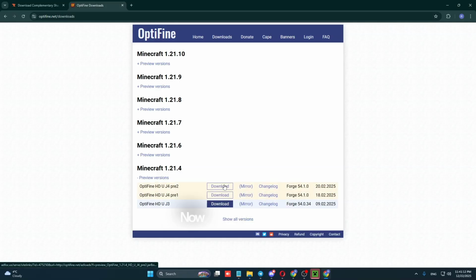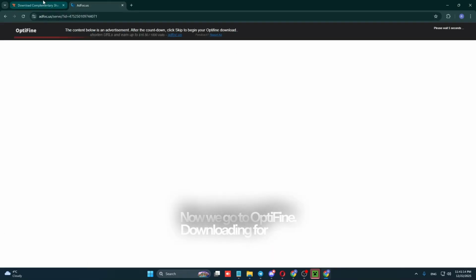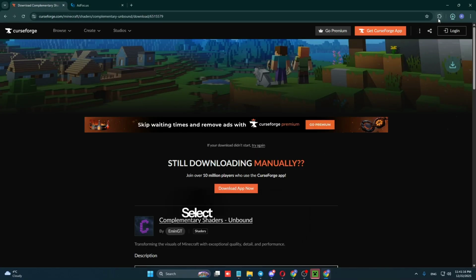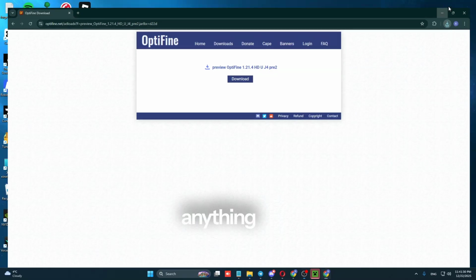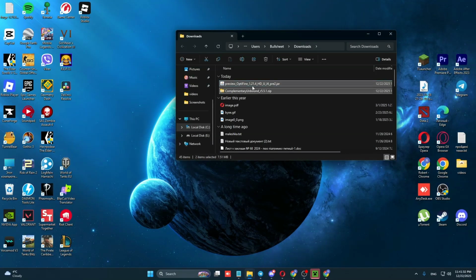Let's download it. Now we go to Optifine. Downloading for 1.21.4. Select the latest version. Done. Now we click Skip, then Download. That's it. We don't need to download anything else. Now we have two files.